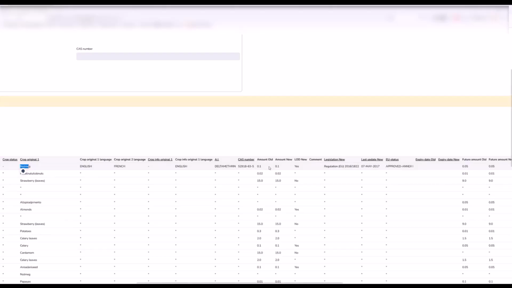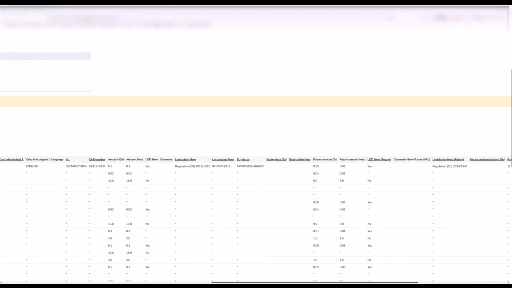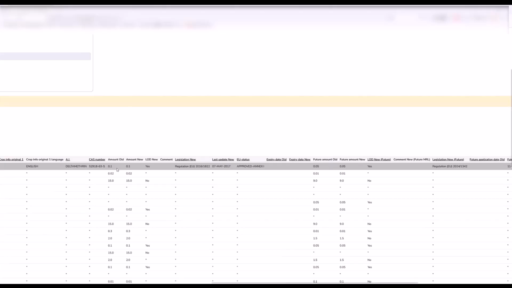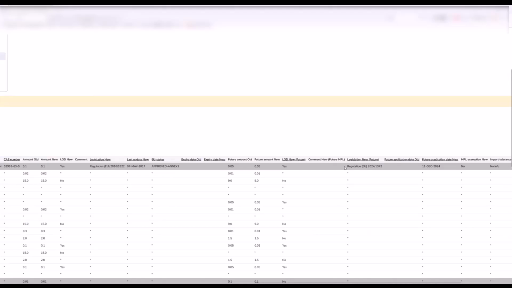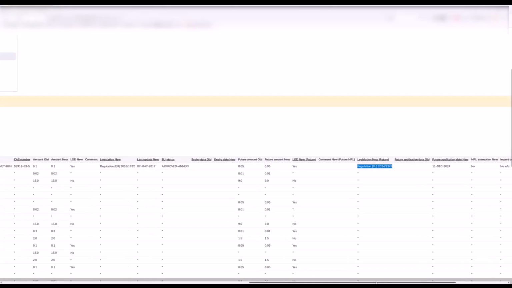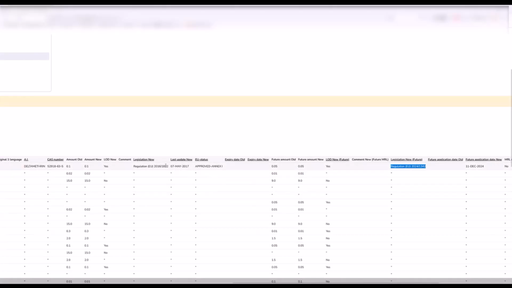But if I scroll to the right, you can see that there is a future amount for deltamethrin for nutmeg. It will go down from 0.1 to 0.05 ppm, according to the regulation. It is defined as the new legislation over here. There is a new regulation, which was the 1342 in 2024, that will substitute the original regulation 1822 from 2016. So that way, I can understand that this particular value is going to change according to this regulation.